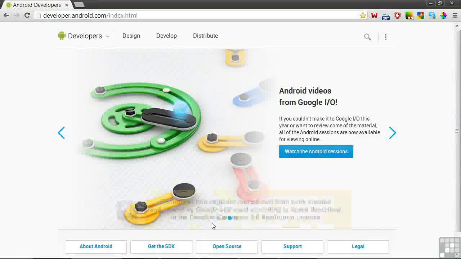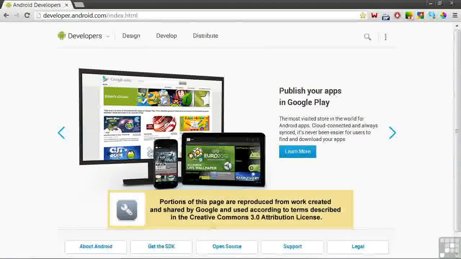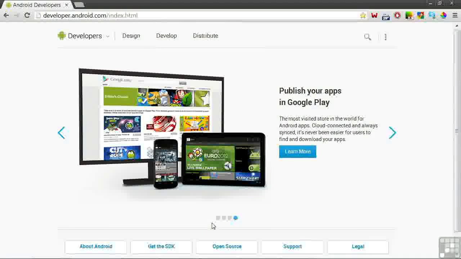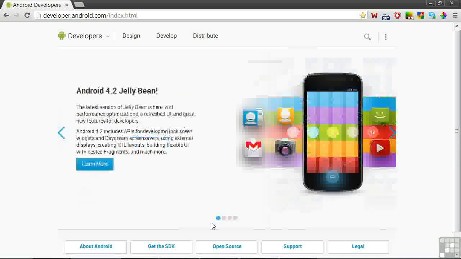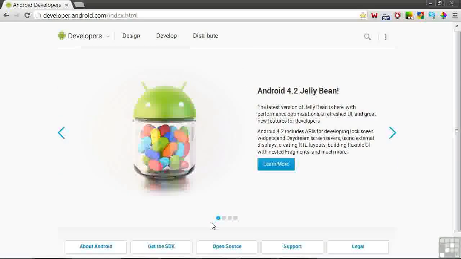In this lesson, we'll look at the Android developer's website. It's an important tool, and Google has recently made significant improvements in its content and organization. It's also very dynamic. Google is constantly adding new components. So let's take a look. Now, this is the home page.